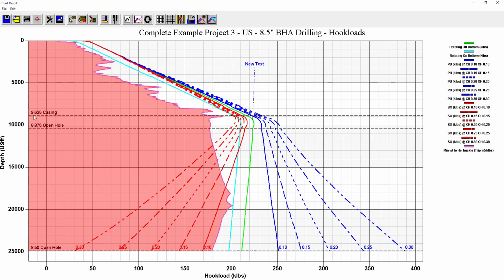I had my 9 5/8 casing set just below 9,000 feet. I had my 8 7/8 open hole, which finished just above 10,000 feet. And then I've got my 8.5 inch section down at TD.